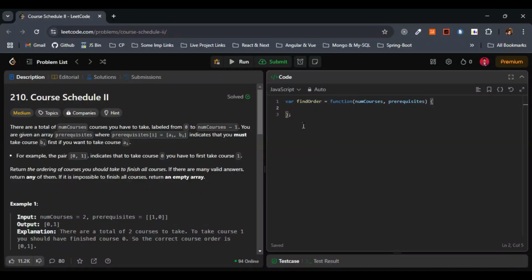Initially, as usual, let's create the adjacency list and in degree array. So that's what we saw in the approach, right? So I'll just give here let graph equals Array.from. So here what I'll do, I'll just give length, numCourses. So number of courses that will be. This is fine.